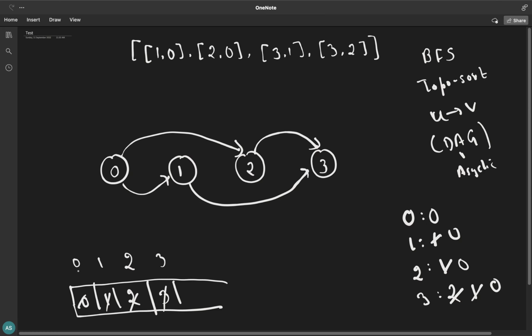Now as we got all of these nodes, all 4 nodes, that means there was no cycle present and we can complete all of these courses. But if we were not able to get all of these 4 nodes, if any 1 or 2 or any single one of them was missing, that means there was a cycle present and we couldn't complete all of these courses.